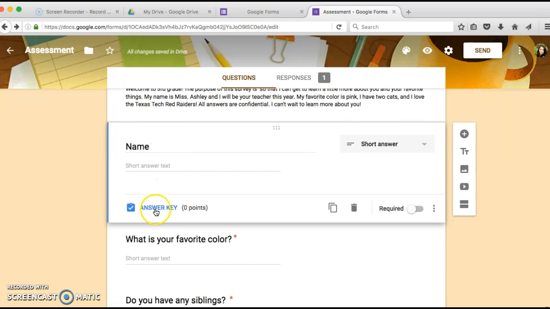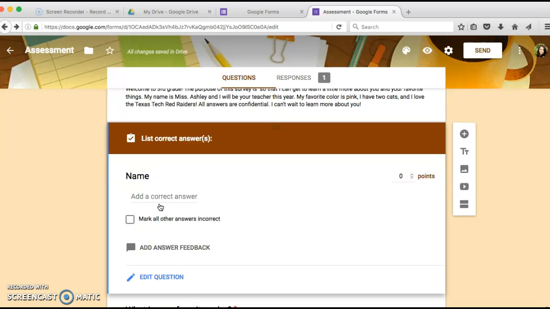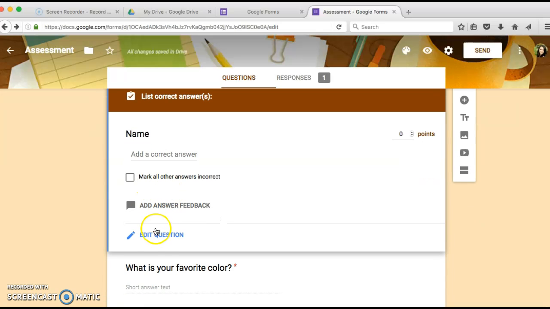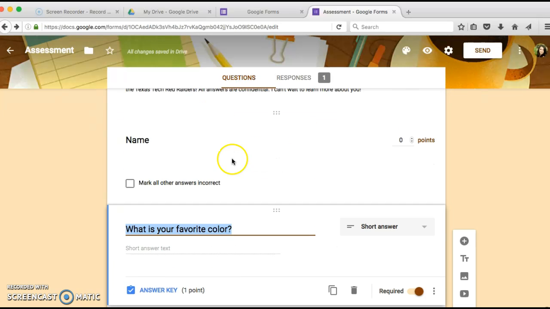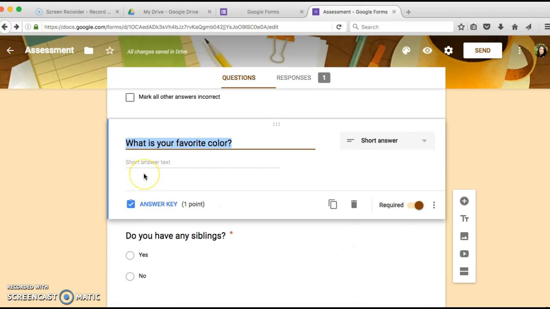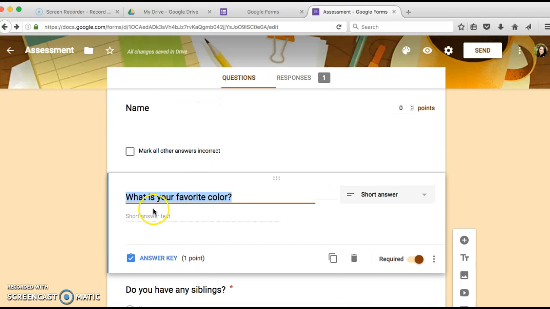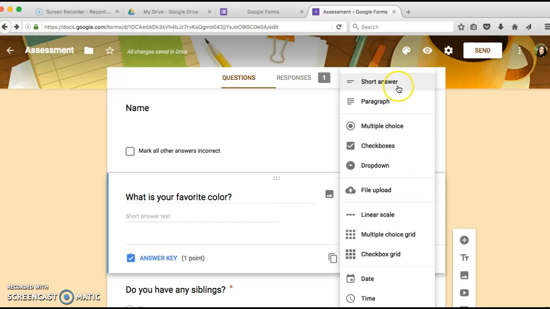And then you can also click on the answer key, and you can add a correct answer or edit question. But in this case, all answers will be right because it's their name. This is another example. I asked, what is your favorite color? And I also made this a short answer.